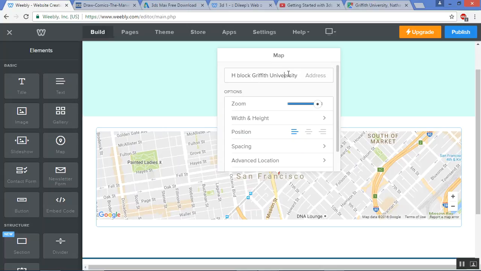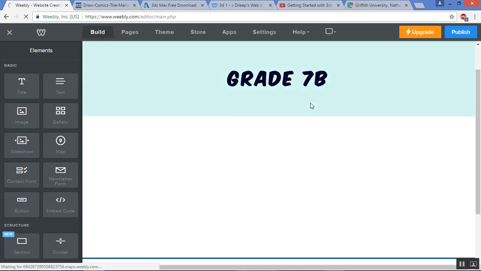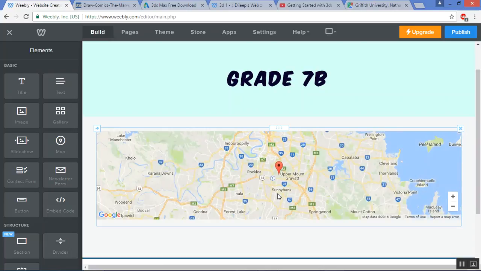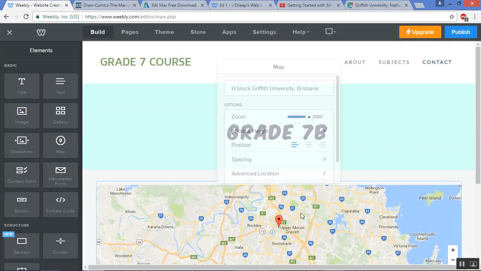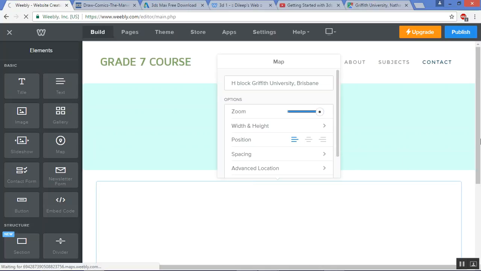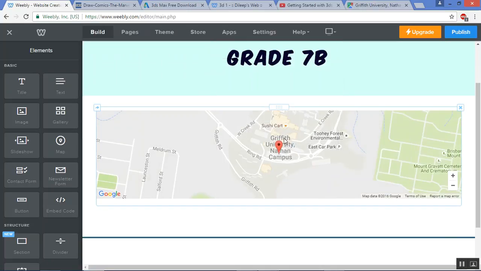I mean, you could be a tuition teacher and maybe you want to put up an address. So you just type it and then you come out and it should try to pick it up. So yeah, it's actually picked up the Griffith University. I can go back there and adjust the zoom again. Yep.